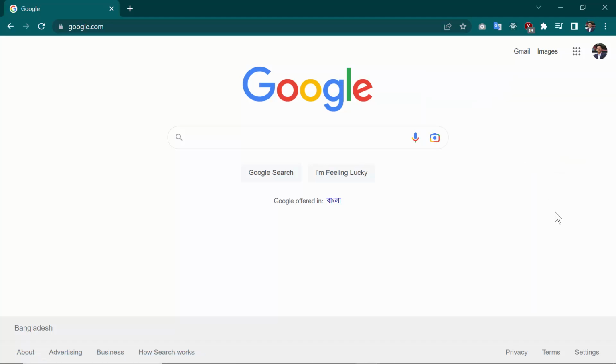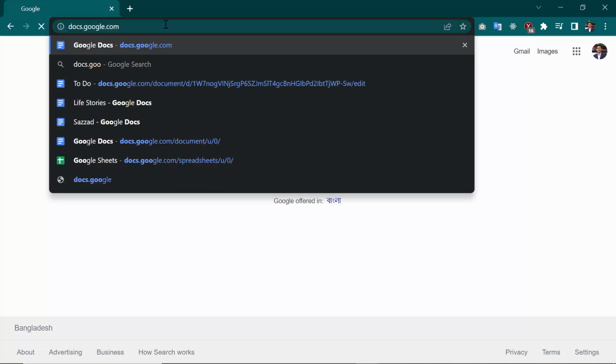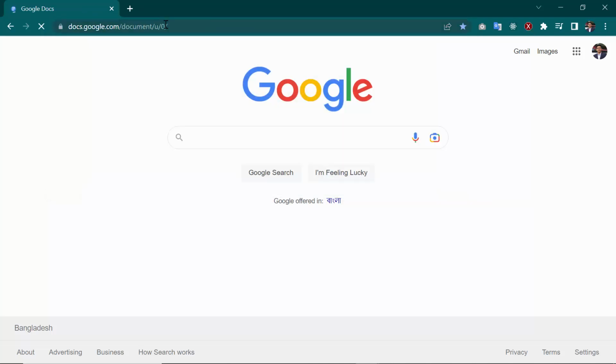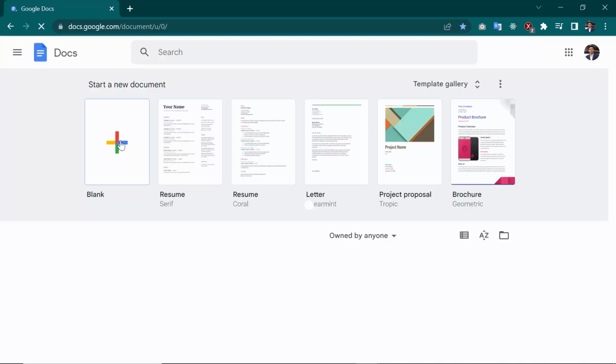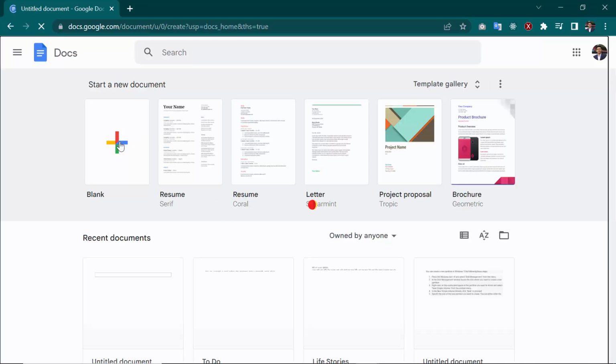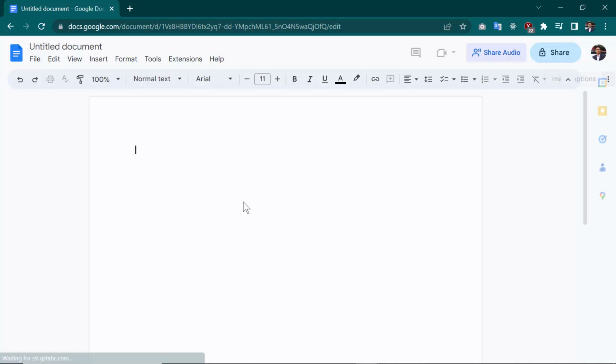In this video, I am going to show you how you can add a page border in Google Docs. For doing that, you have to go to docs.google.com. Now we are in Google Docs. We have to create a new blank document here. Click on blank, then this type of a blank document will open.